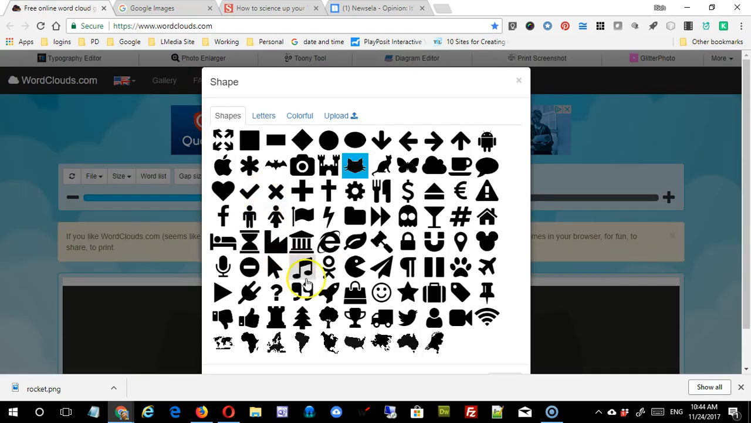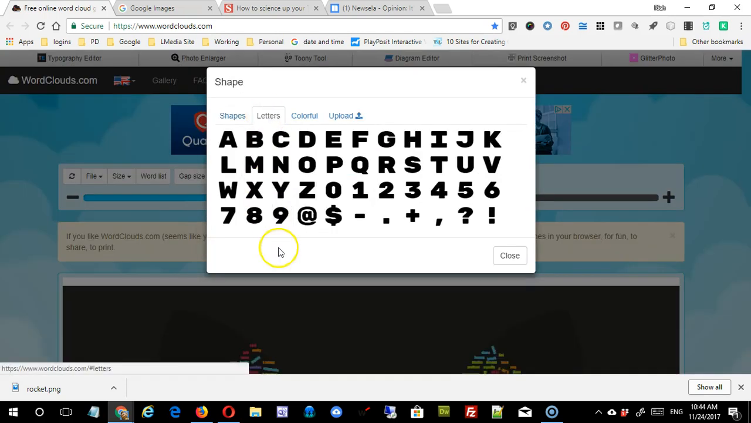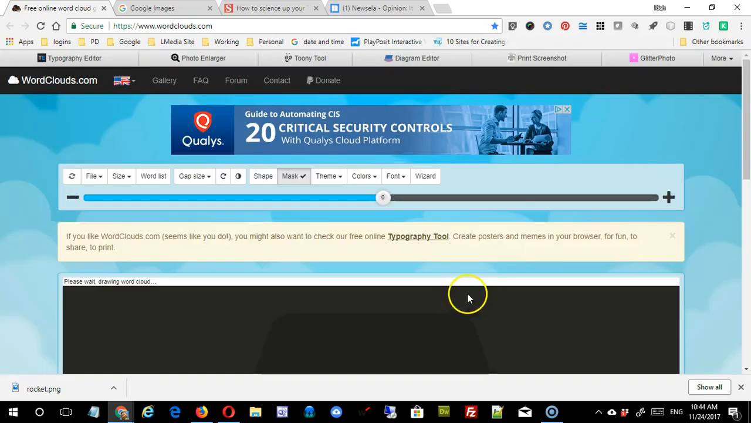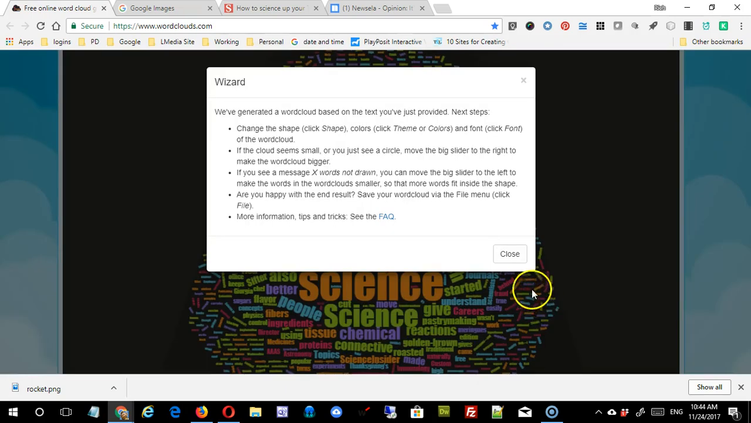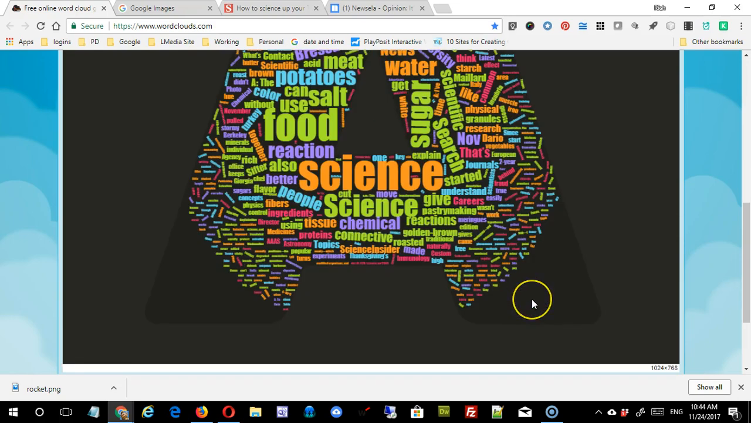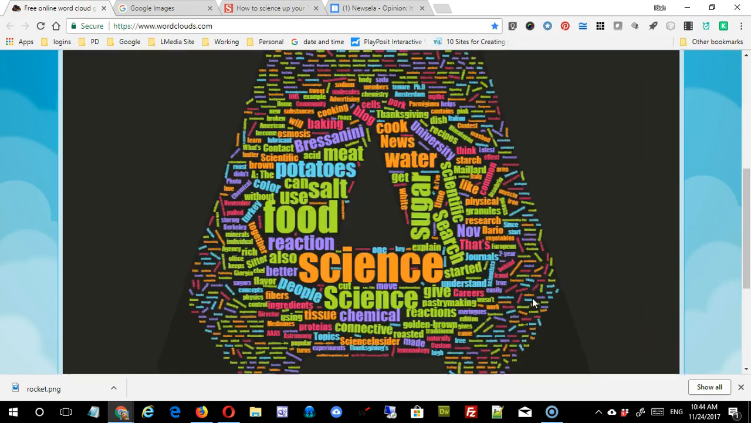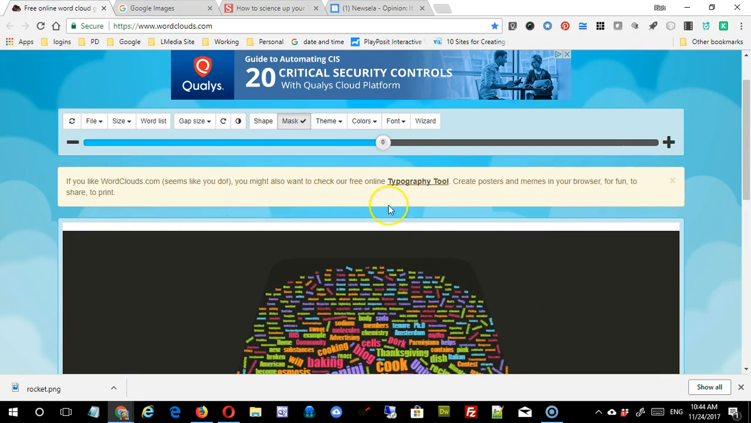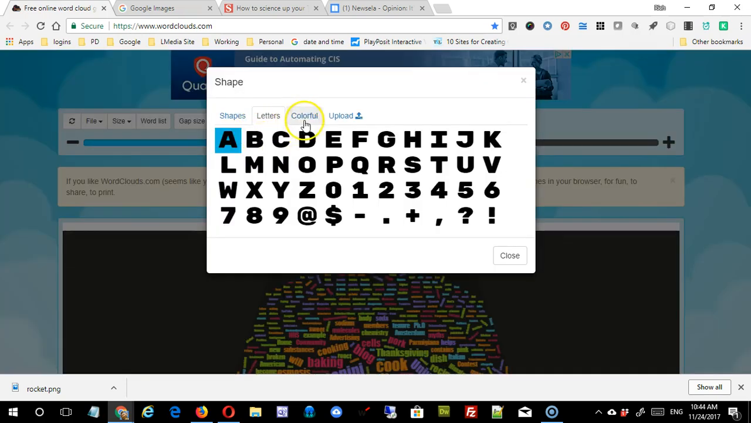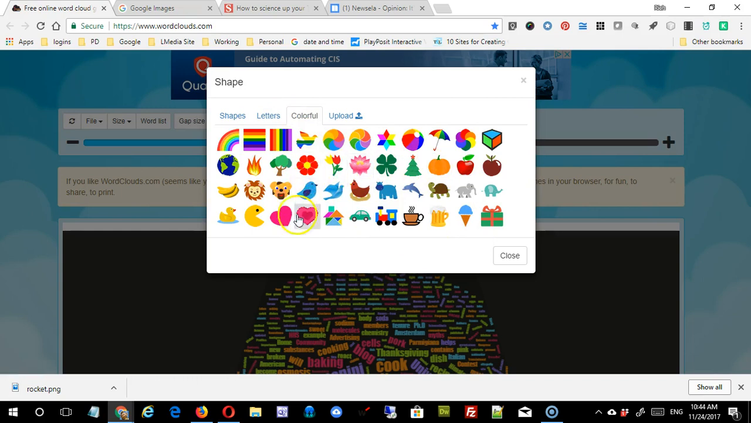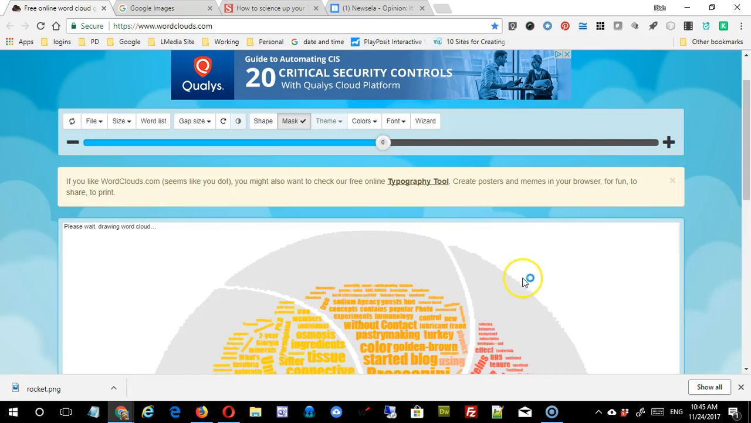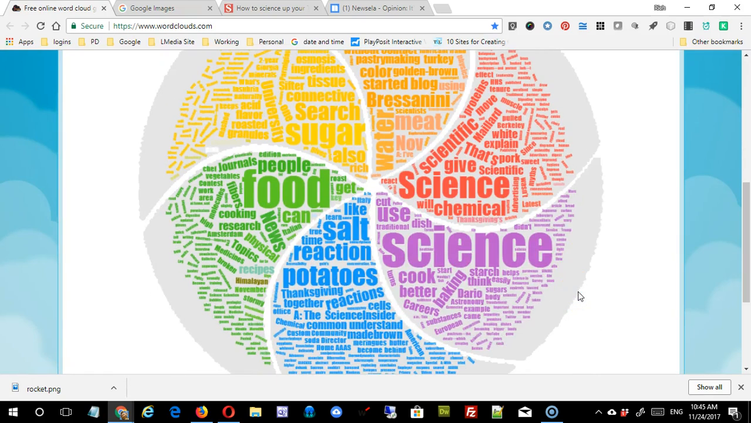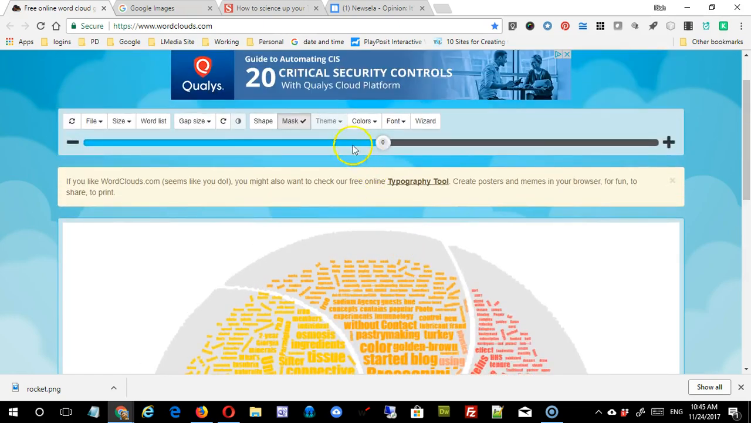If I do go back to shapes, I didn't explore them fully. They're separate tabs, so I could try to put this in a letter shape like A. And you can see that that's only effective to a degree. You might like what you get. Obviously, if you don't, you just change it. There's also some options under colorful, so I could put it on this wheel, and you can see that now the words in each section of the wheel get a different color.